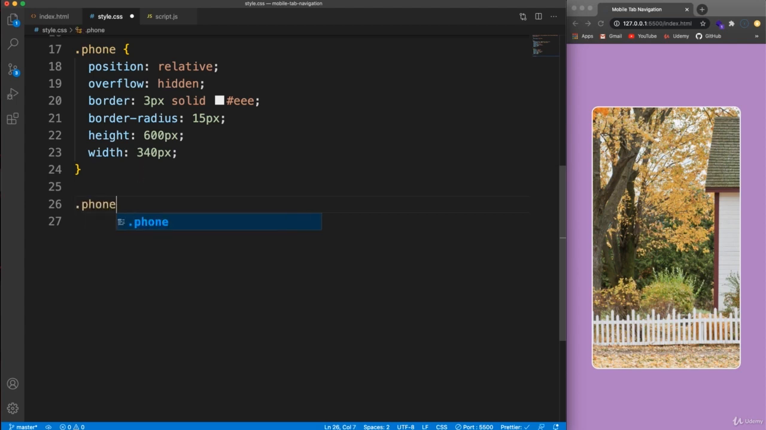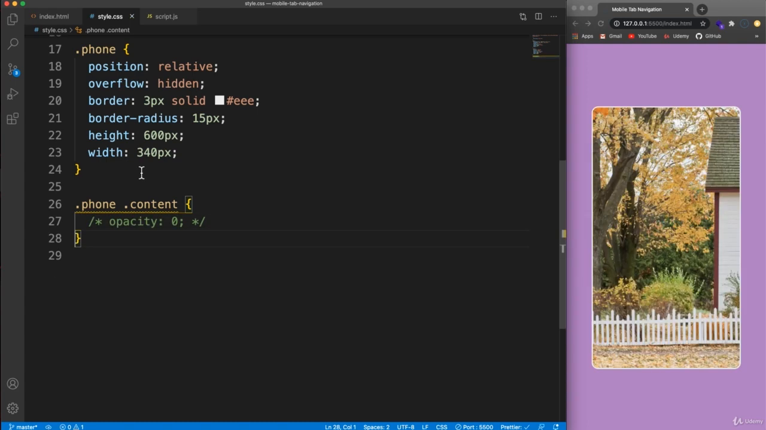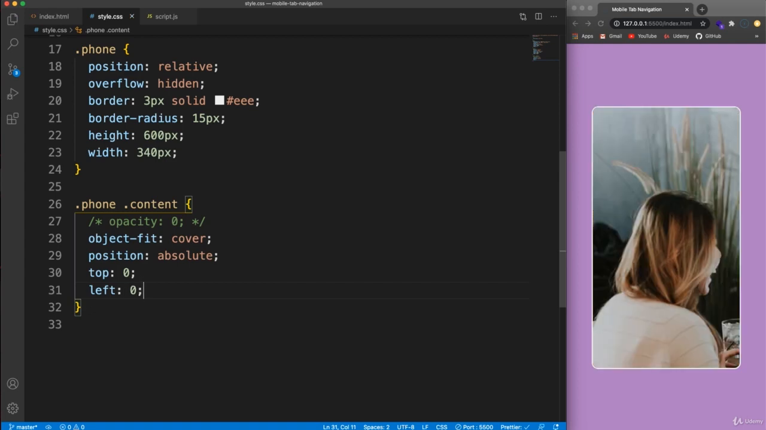So let's say phone, and then the content, which is the image. We're going to initially set the opacity to 0. As soon as I do that, though, it's going to go away. I'm going to just comment that out for now so we can style the rest. Let's set object fit to cover, and let's set the position of this to be absolute, and then we'll set from the top 0 and from the left 0.